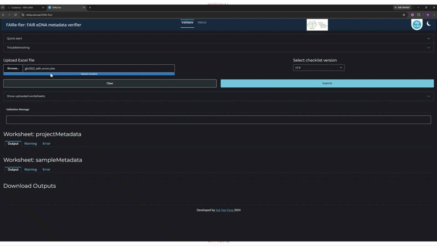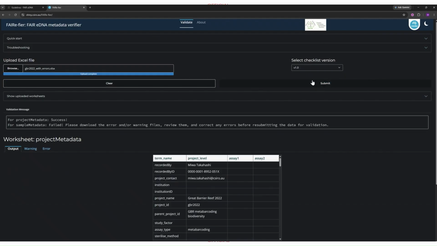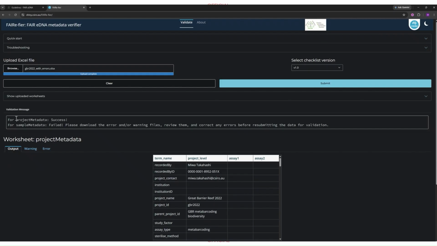This is very similar to the demo dataset that we were using in the previous video, but with a few formatting errors intentionally made, so that you can see how FAIRe-fier spots these errors. Let's find it out by hitting the submit button. And now you can see a few messages here. Let's walk through it together.